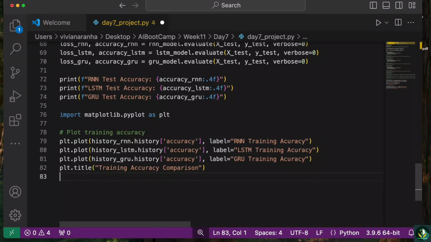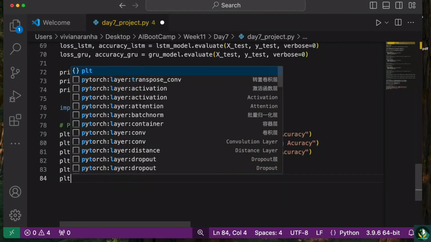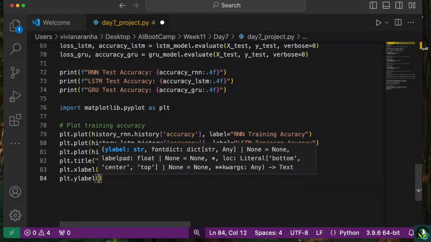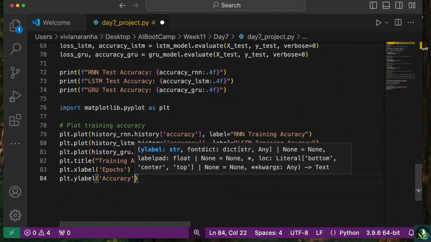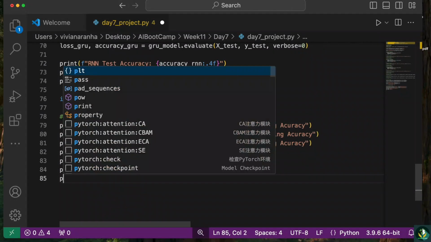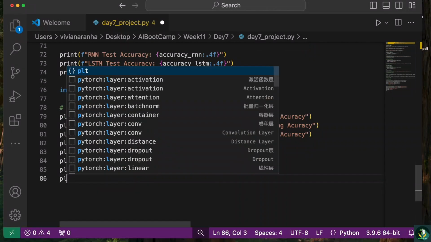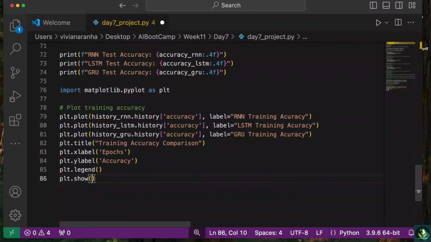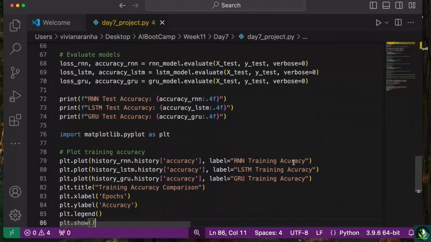Next thing I will say xlabel. For xlabel I want to use, as you know, epochs, and for ylabel I want to use accuracy. And then since we have given labels, let's display the legend, and finally let's show this. So that's all about it. So let's go ahead and run this project.